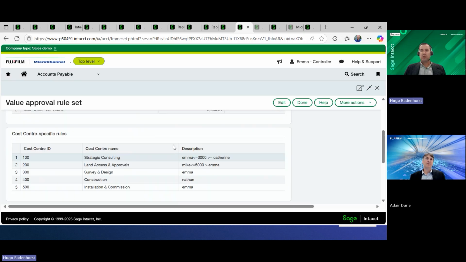We've got a default rule in there, but on a cost center level, we can see that on strategic consulting, Emma can approve anything up to $3,000, and then Catherine needs to approve beyond that. On one of our others, Mike can do it up to 5,000, and then Emma can do it. Construction is Nathan, installation commission is Emma. So for each of those different areas of operation, we define the delegation of authority and what that approval structure looks like within the application.